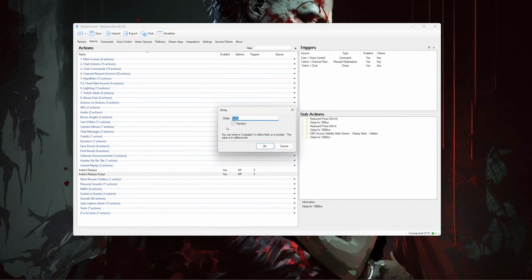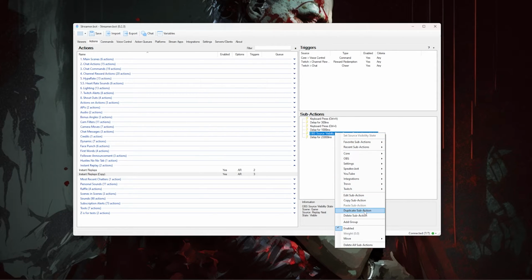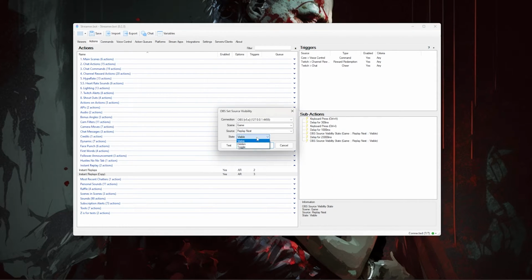Duplicate your delay again and double-click it to change the duration to whatever your replay duration is minus a couple seconds. So if you chose to set your replay to 25 seconds, you would set this delay to about 23,000, and then hit OK. And then lastly, duplicate your source visibility sub-action and double-click it to change the state to hidden. And that's it.